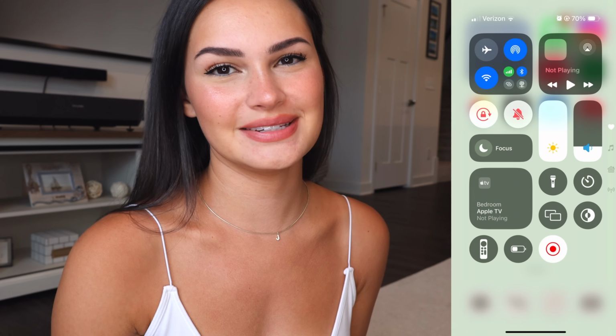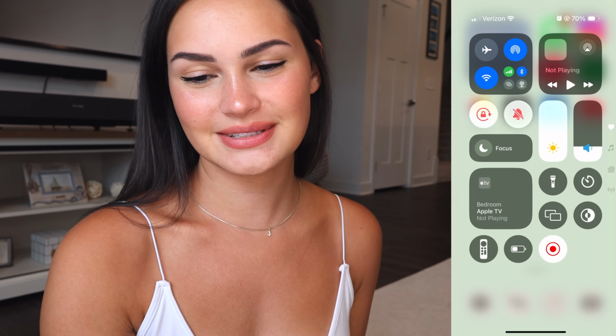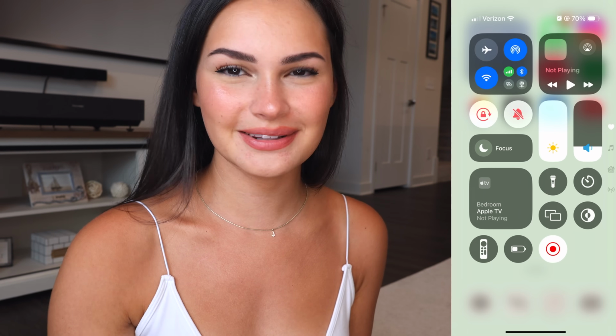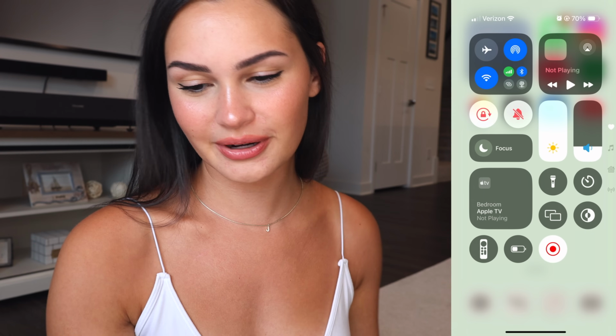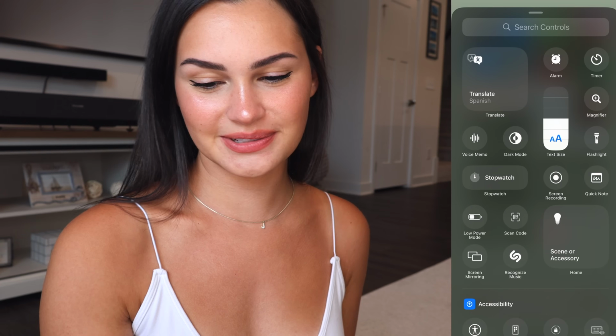Another thing that they did was update the control center. This looks completely different, and this is like one of the other biggest features of iOS 18. So as you can see, it looks a lot more sleek. The buttons are more rounded looking, and also you can customize this a lot more than you could before. If I go in and do add a control, there's all these different options you can pick from.